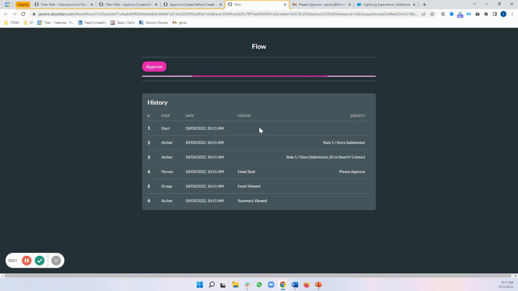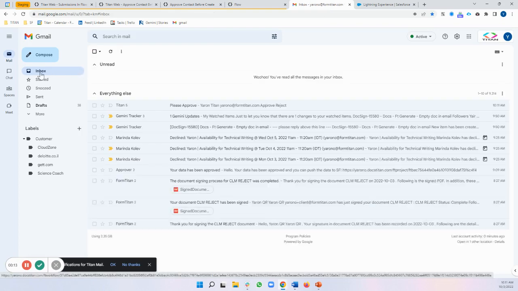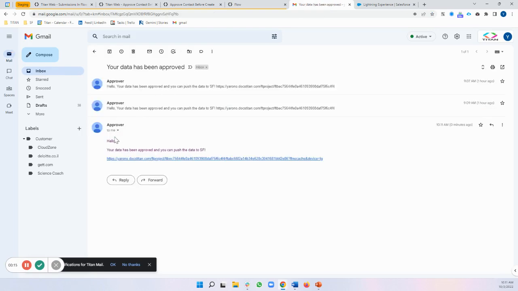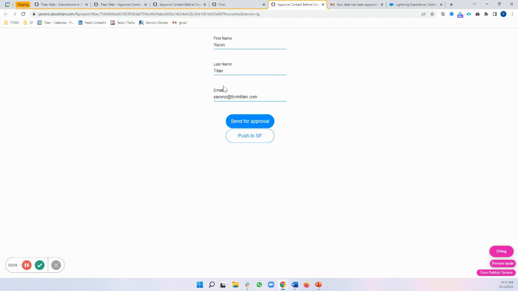I'm going to go ahead and approve. That should trigger my follow-up email. And here's my follow-up email. Your data has been approved. Hello, your data has been approved, and you can push the data to Salesforce. So I'm going to enter this link, and it's going to have me log in again. And as you can see, that data loaded from submission.